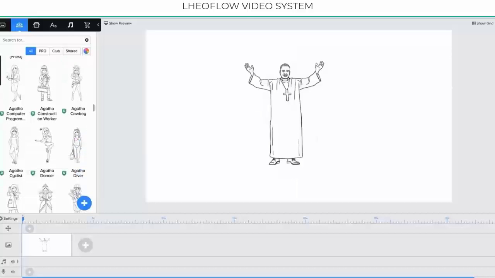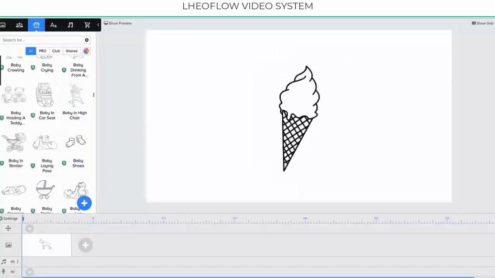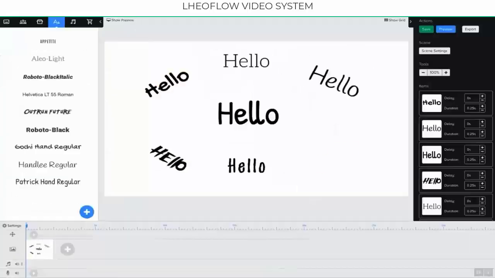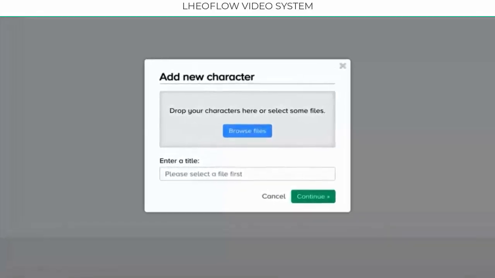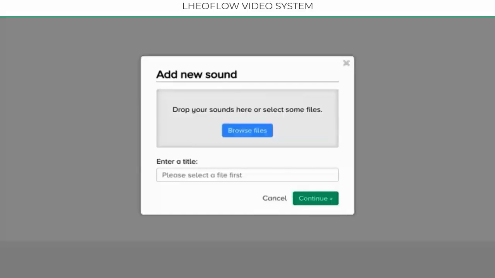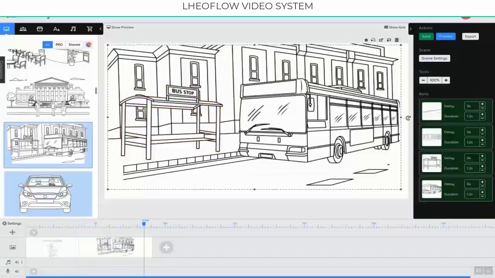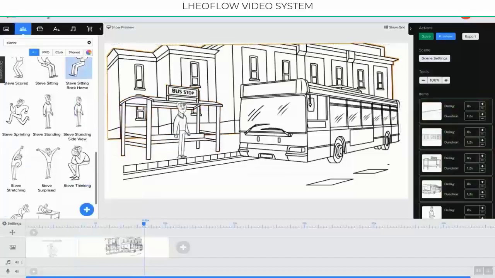Hundreds of characters, a huge selection of props and images, royalty-free music, and even text. And for the ultimate in customization, you can even upload your own images, fonts, props, and music. Next, I'm going to simply drag and drop the scene I want right into my video.